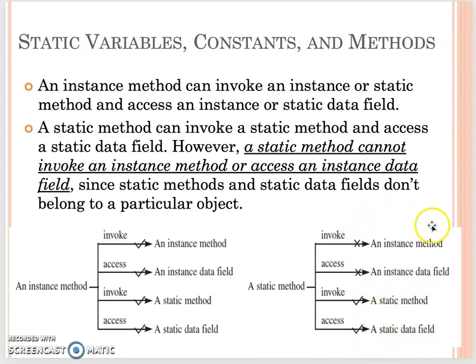But what are instance methods and instance data attributes? Remember, they belong to an object. Static methods live when the class is defined, but when a class is defined, it doesn't mean any object has been created yet. So when we have a static method, we cannot guarantee any instance method or instance variable has been created. So that's why they cannot access them.